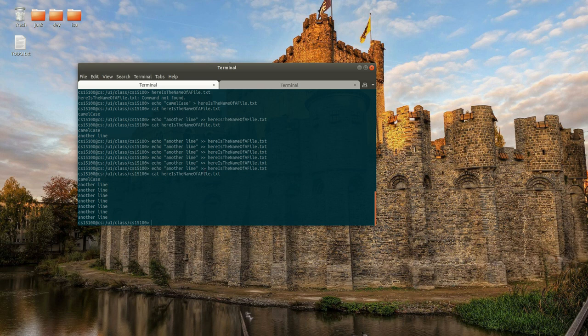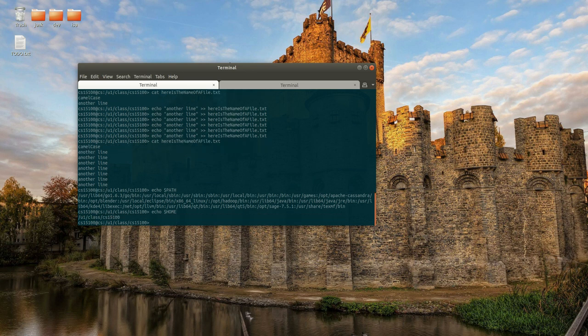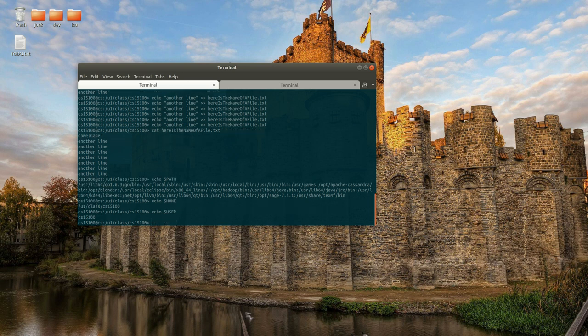And that also shows you what case sensitivity is. So we've gone over the echo command, which basically echoes whatever you type. There are variables in the shell, in the terminal shell. And echo allows you to see what those are too. So I can see what my path is, for example. I can see what my home folder is with echo. And I can see what user I am, CS151.